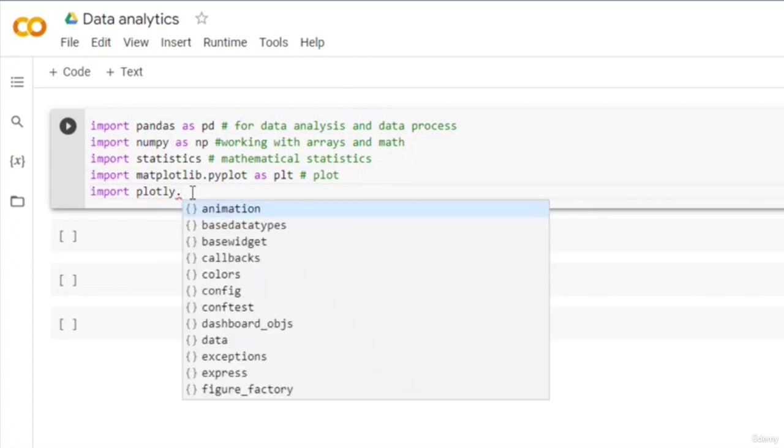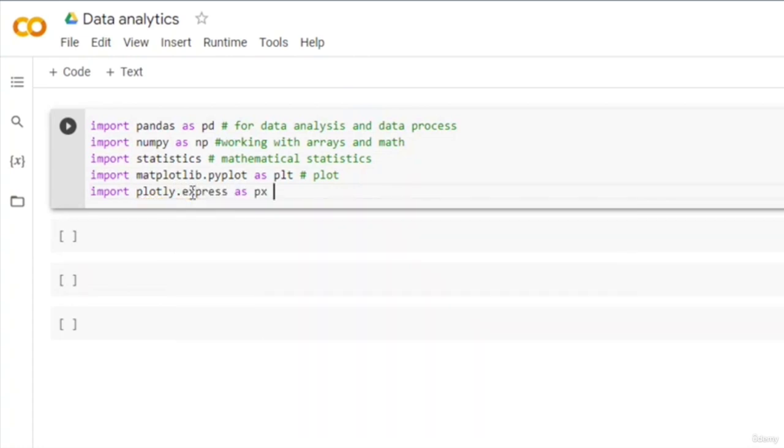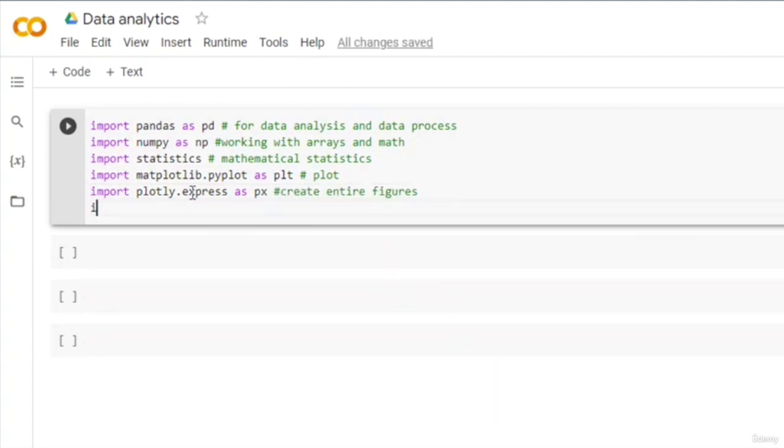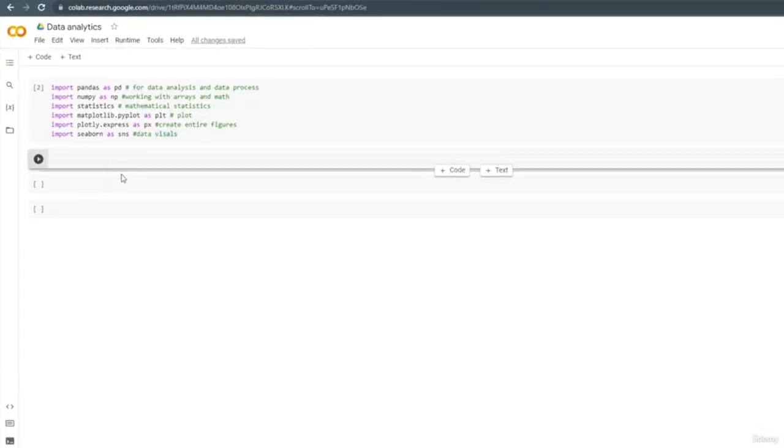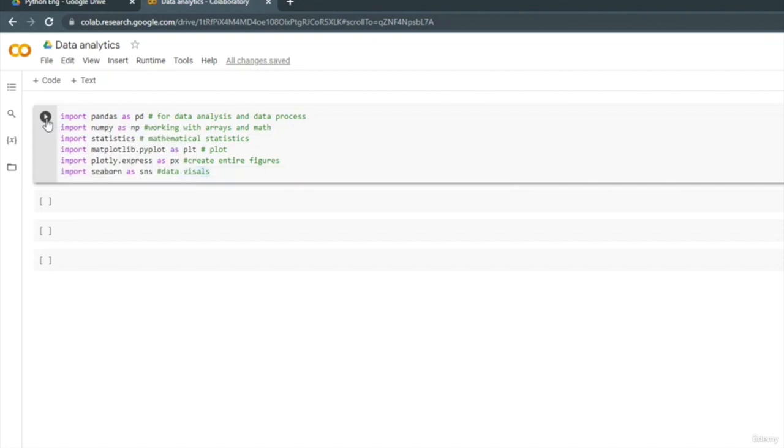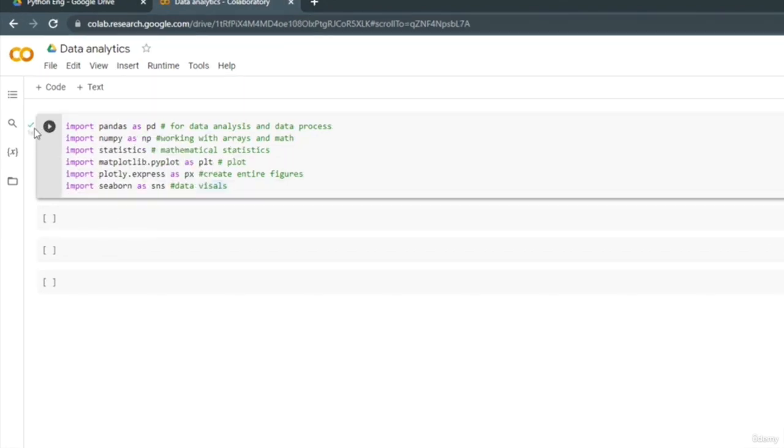And we are going to take Plotly with the extension of Express, which allows us to create entire figures at once. And finally, we are going to use Seaborn as sns. This is going to help us with data visualization. So these are the common libraries that we use when we are doing data analysis. All of them are going to interact to help us have insights about the datasets that we are working on. Once we have all of our libraries, we are going to execute, and we will have this green check.